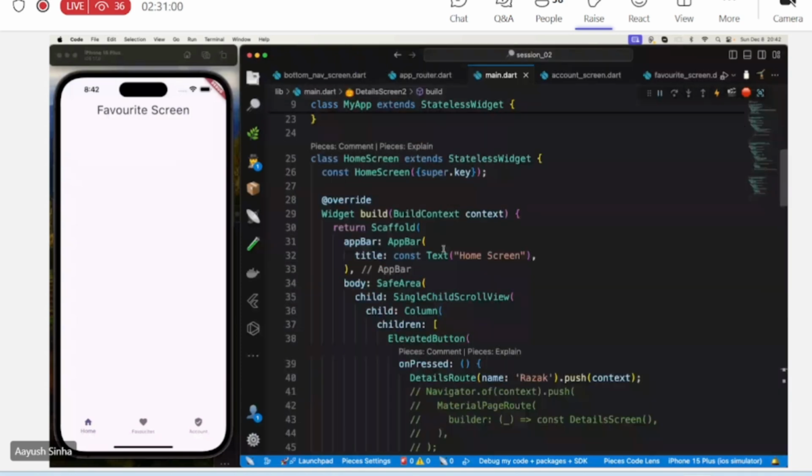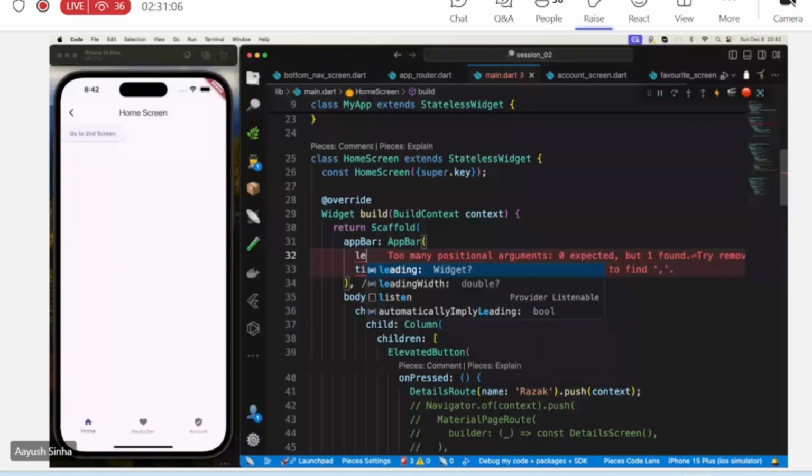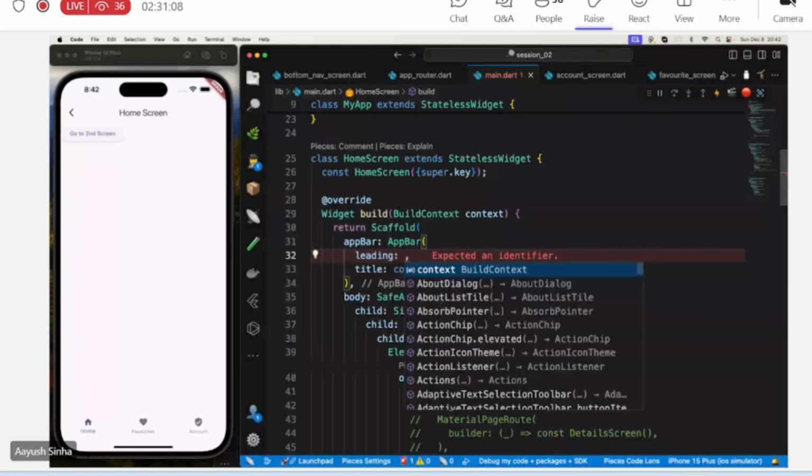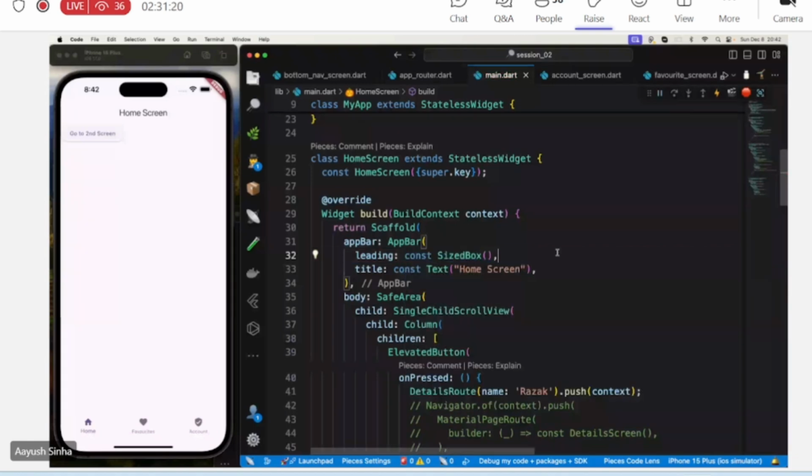If I want to provide something here, some icon here, I need to provide a leading in the app bar, and that leading can be anything, any widget. It takes a widget as a parameter. By default, it is giving a back button, but I don't want anything, so I will give size box here. It will just create an empty size box here and will remove the default widget from the leading. So as you can see, this is removed.